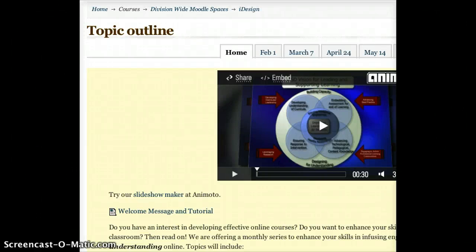Hi everyone, in this tutorial we'll take a look at how to back up your Moodle either for the purpose of archiving it or for the purpose of creating a template to share with someone else.